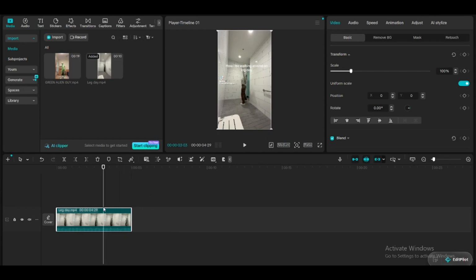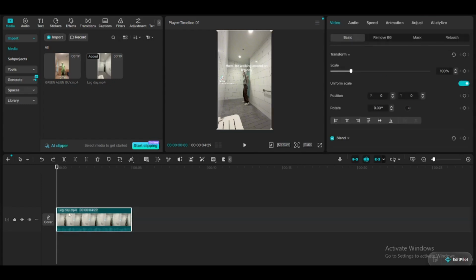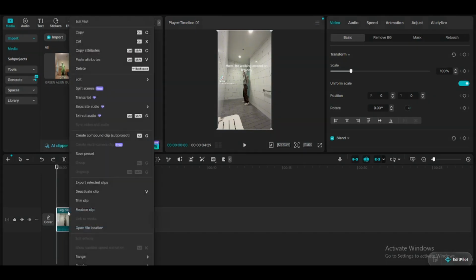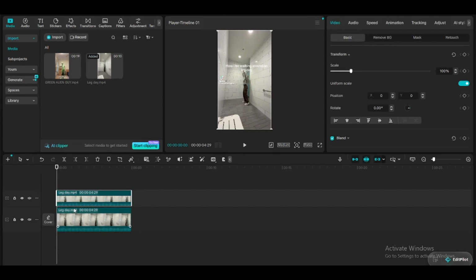Now we're going to remove the other watermark on the video that comes at the side, which is this one here. We're now going to remove it. And to do that, we're going to duplicate our video first. Come to your video on the timeline, right click, click on copy, come on top of the video, right click again, click on paste. And now we have duplicated our video.